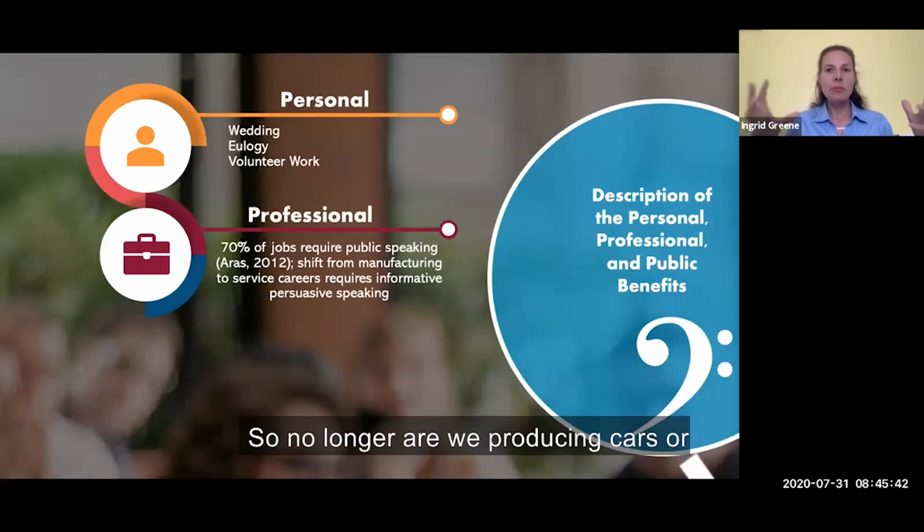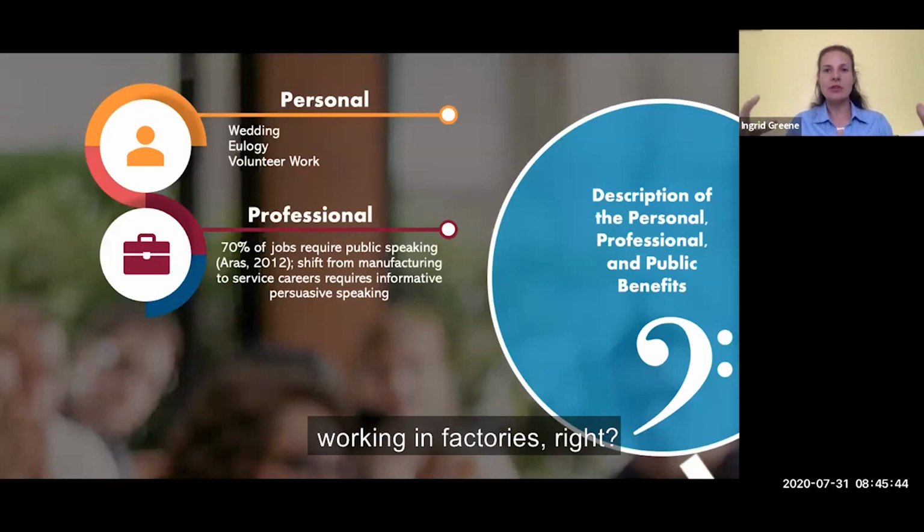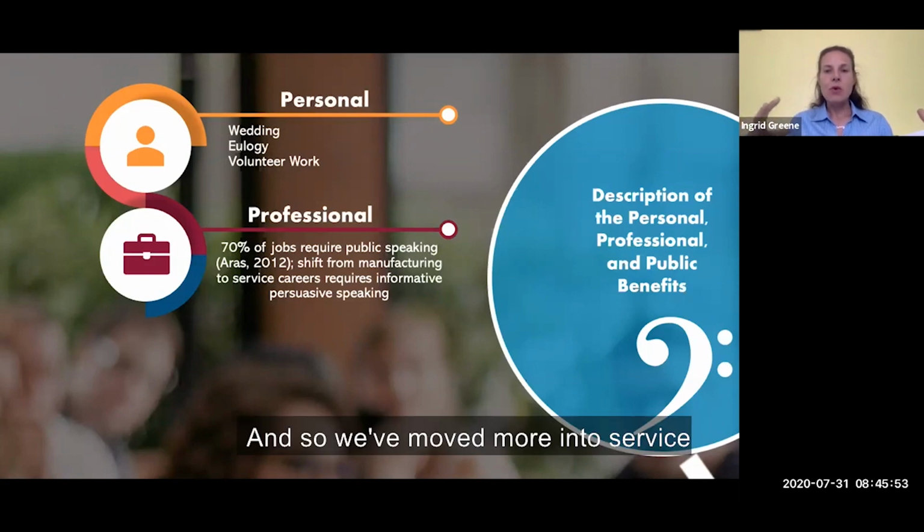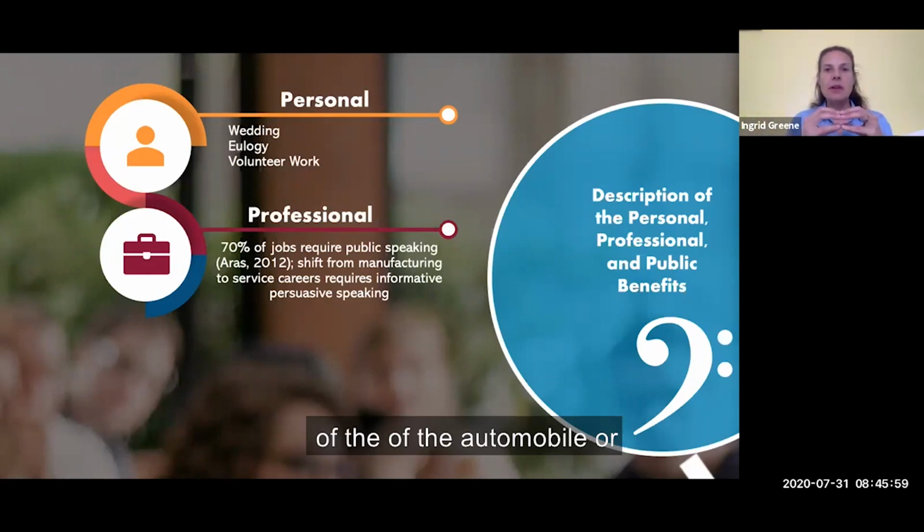So no longer are we producing cars or working in factories, right? Those are now more for third world and developing countries. The United States is a first world nation. And so we've moved more into service careers. So we're managers. We're not actually putting the pieces of the automobile or the equipment together. We're actually overseeing people who do that work for us.